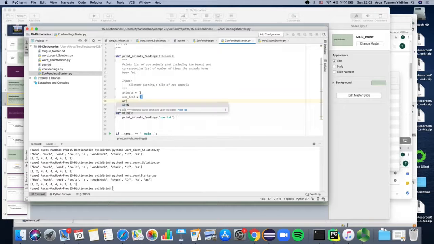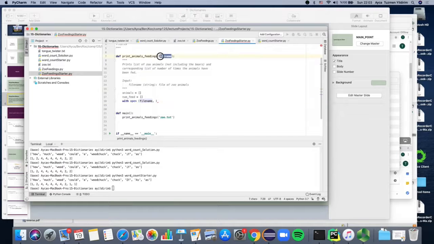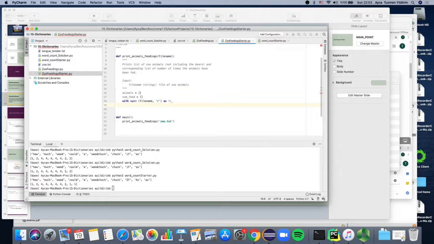Now let me open up the file with open, and then the name of the file is, this time I'm just gonna get it from the argument here, and I'm gonna open it with an R, and I'm gonna call it F. And let me read the file. I'm gonna read it in a different way now. I'm not gonna use the while loop. I will just say for line in F. That's a different way of reading.